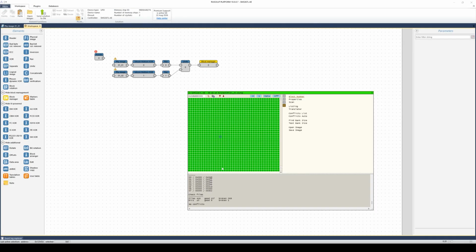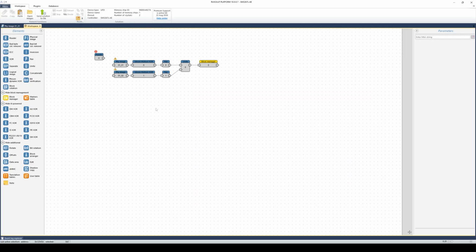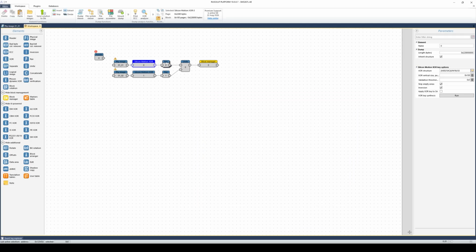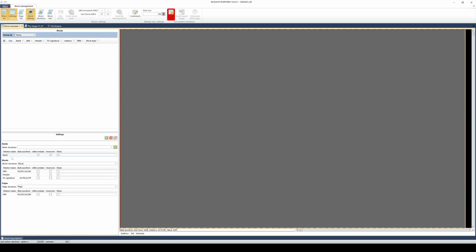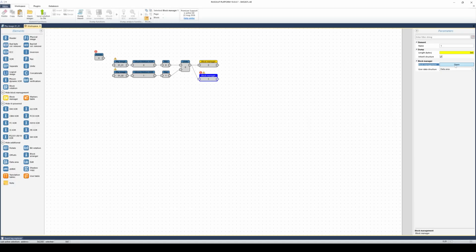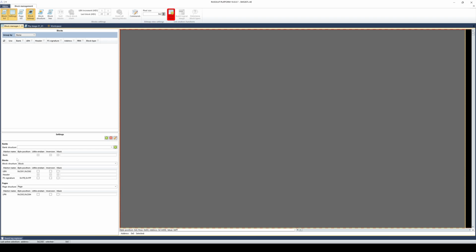So now we can solve the case with VNR as well. We have the XOR over here, we have a block pair over here, and we have a unite over here, which we join by page. And then we set up a block manager element. And then we open the block management element.